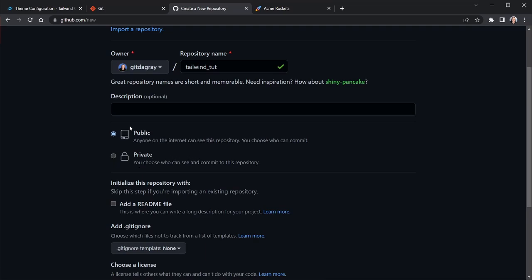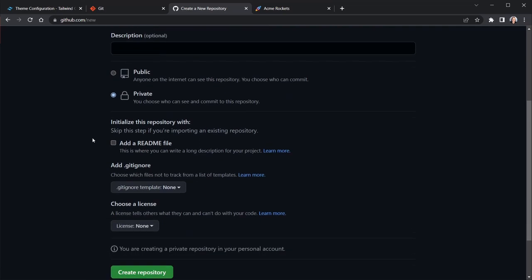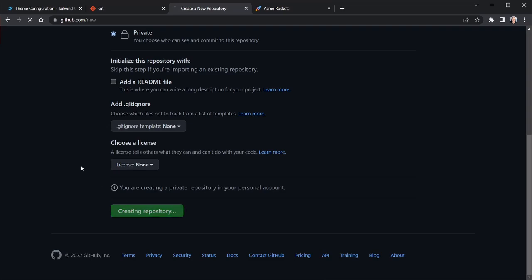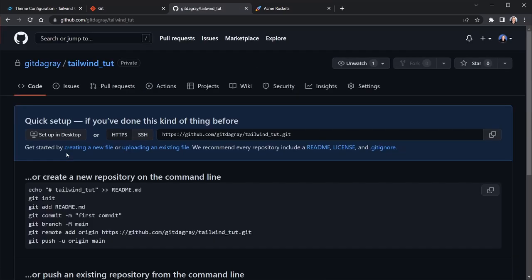I'll just go ahead and do that now because this isn't the repository that I'm going to link to in the description that goes with the rest of the course. So I'm going to have private. You'll probably have public, and that's fine. After that, you just create the repository. So we'll just wait on that.